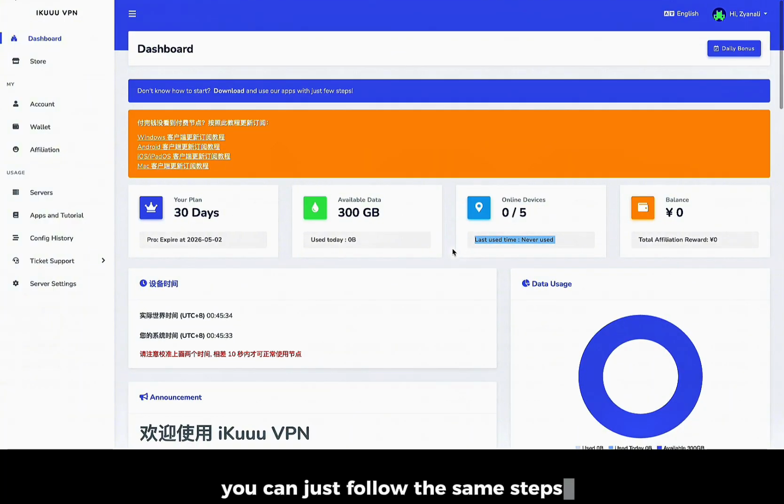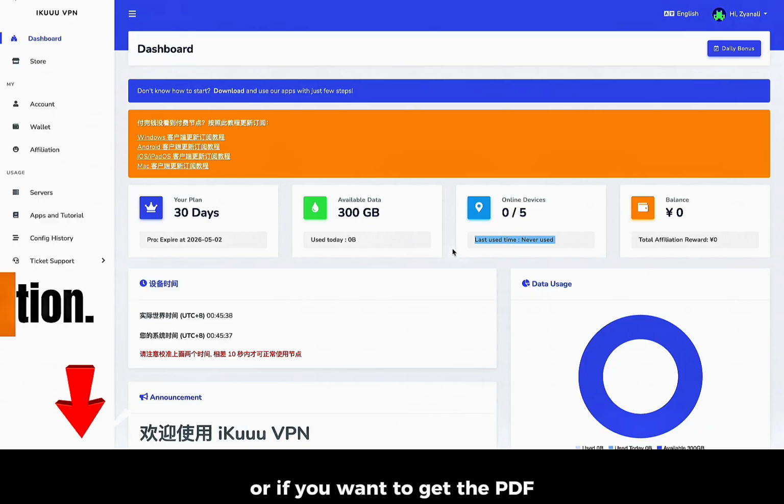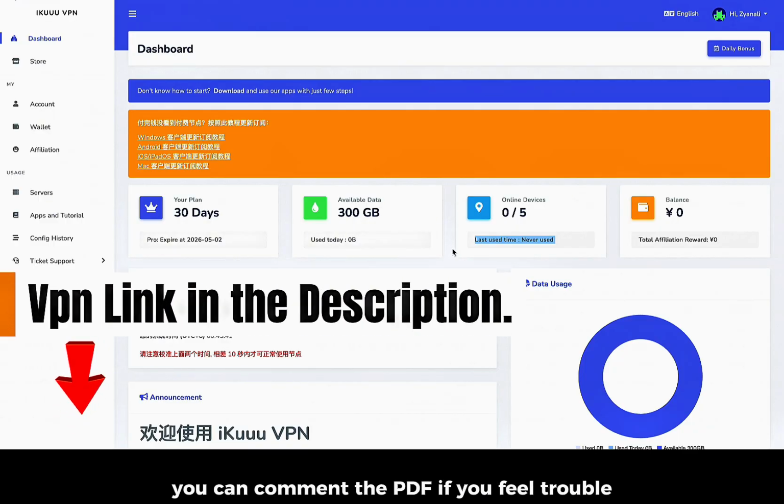To get this VPN, you can just follow the same steps, or if you want the PDF on how to use it, you can comment for the PDF. If you feel any trouble, I can send you the PDF.